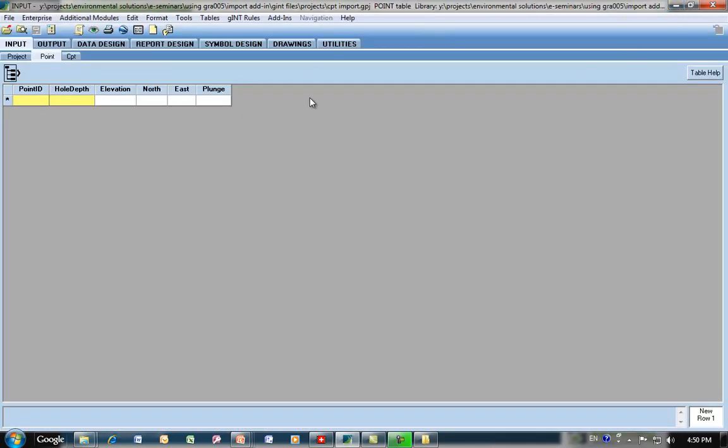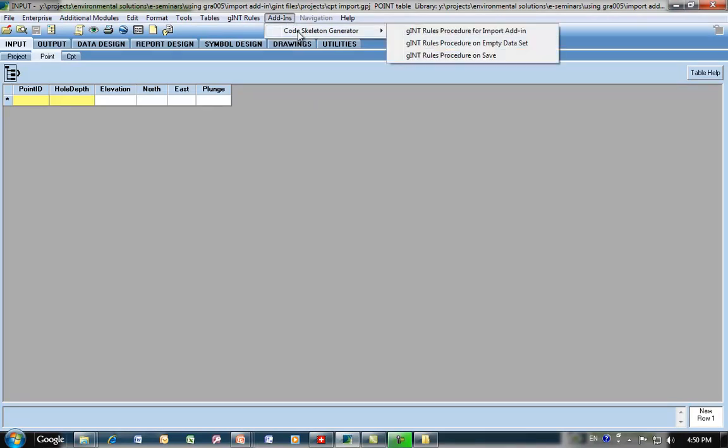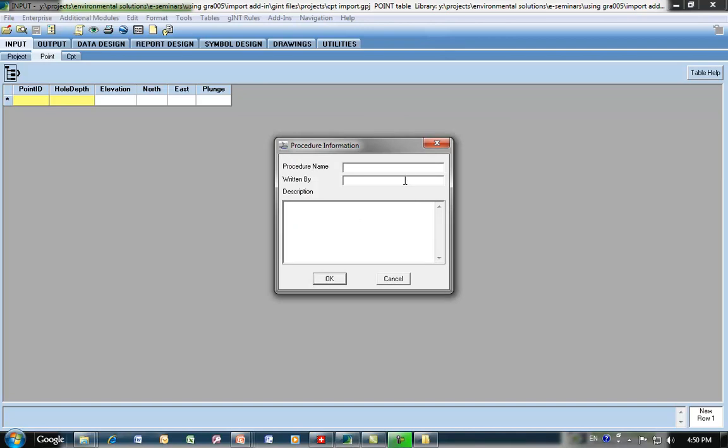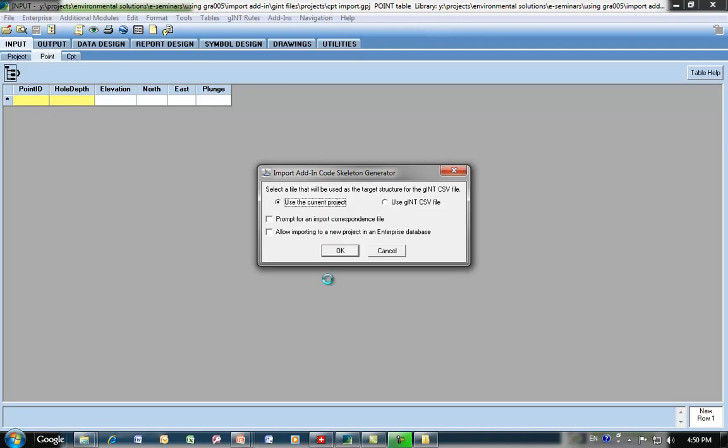All right, so we're going to run the add-in, code skeleton generator, the import add-in. We went through this in the introduction. So we're going to call this procedure import CPT, written by me, import CPT data into Gint. You can get more detailed, of course, and you can always edit this after we've written the rule. And we're going to use the current project as the target structure.